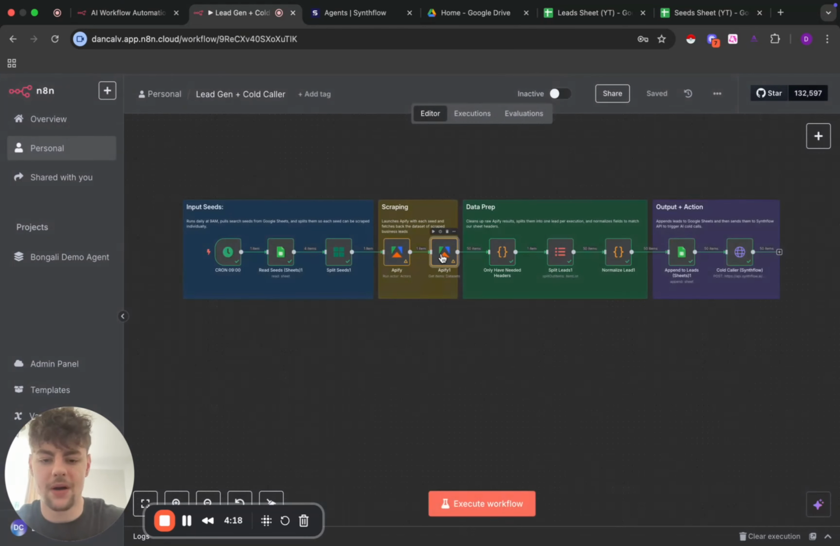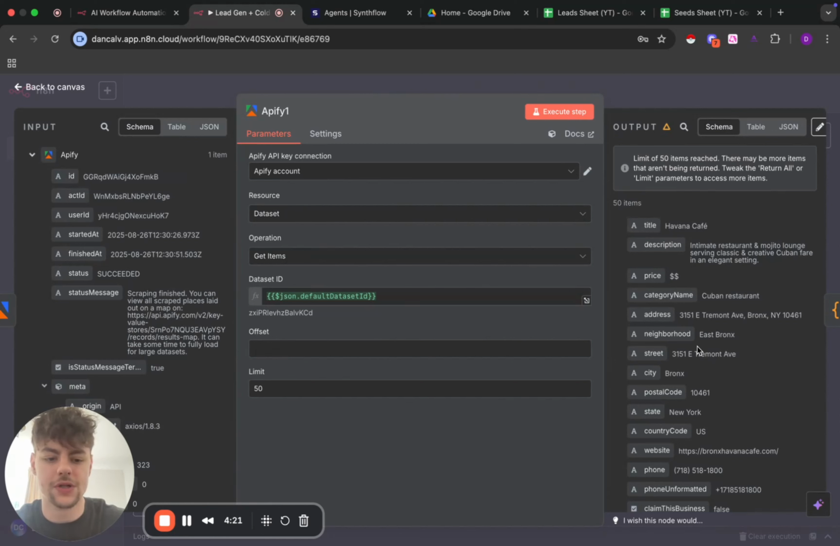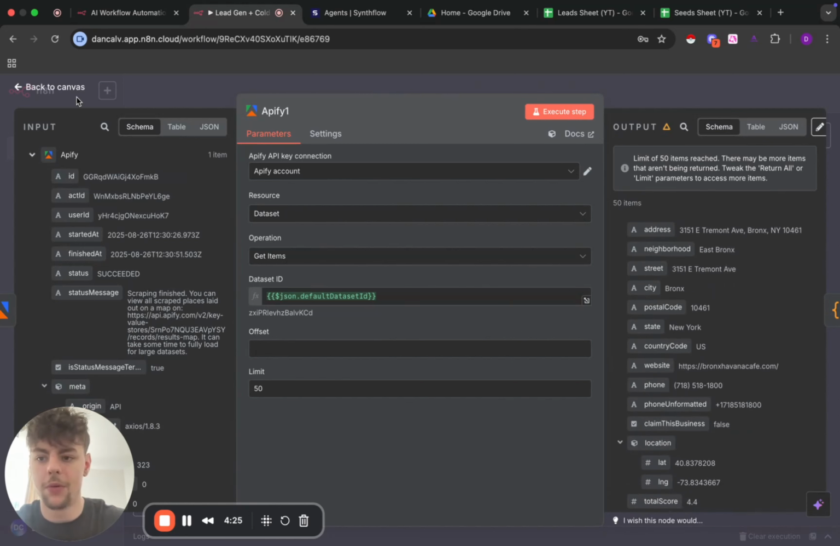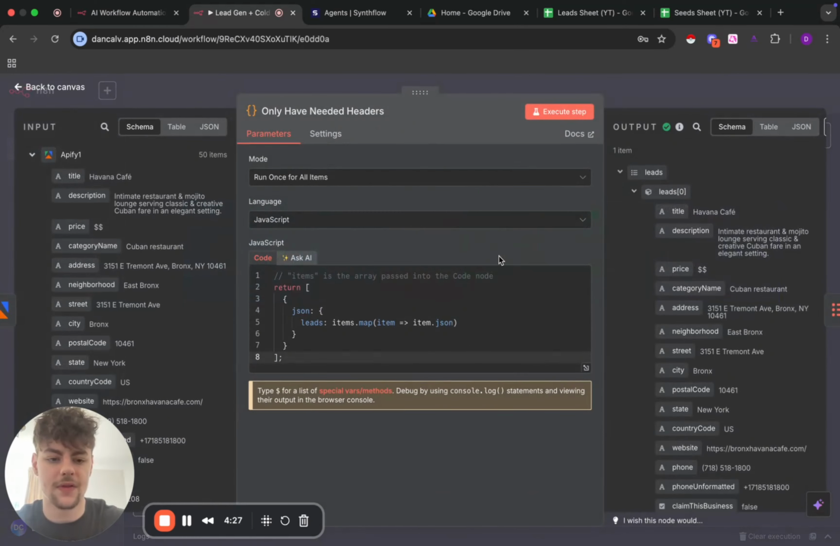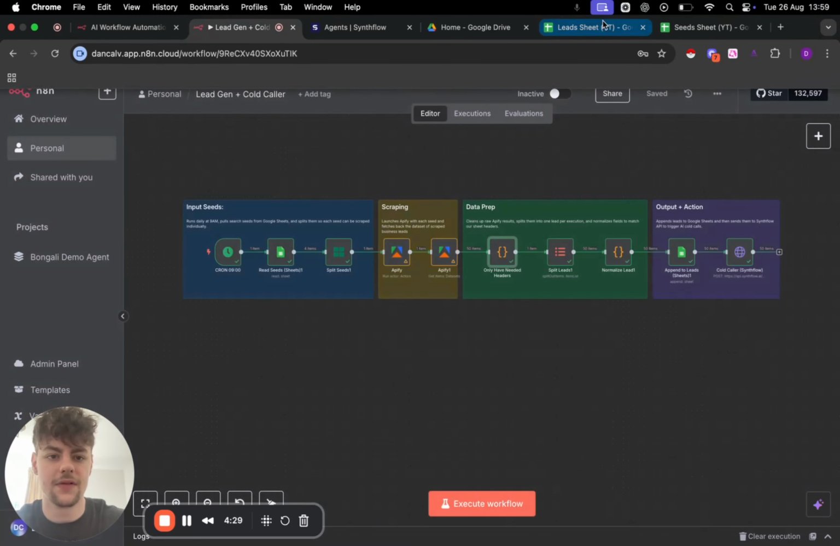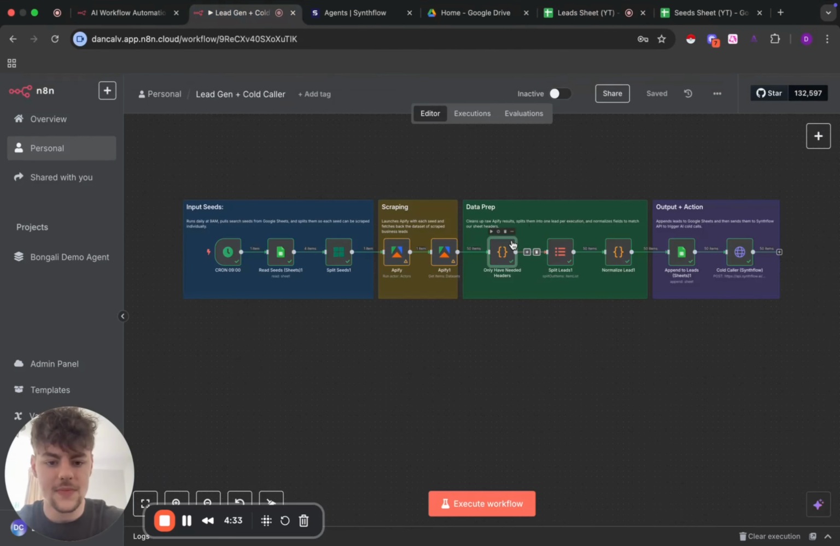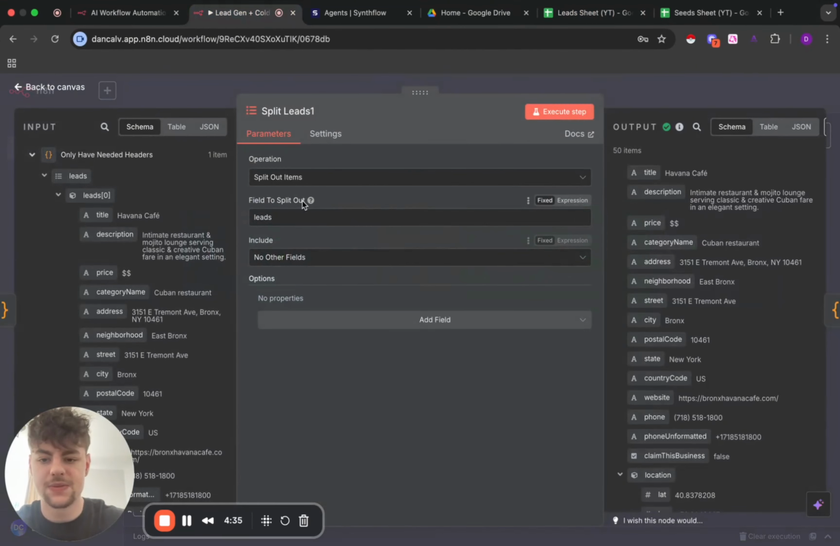So when we actually scrape Apify, it's going to scrape a load of other stuff as well, like neighborhood and postal code. What we want to do is only have the headers that we actually need for the lead sheet, which is all in here. And then obviously you'll get that. And the split leads, this should also already be done for you. But if not, then you just want the operation to be split out items and then include no other fields.